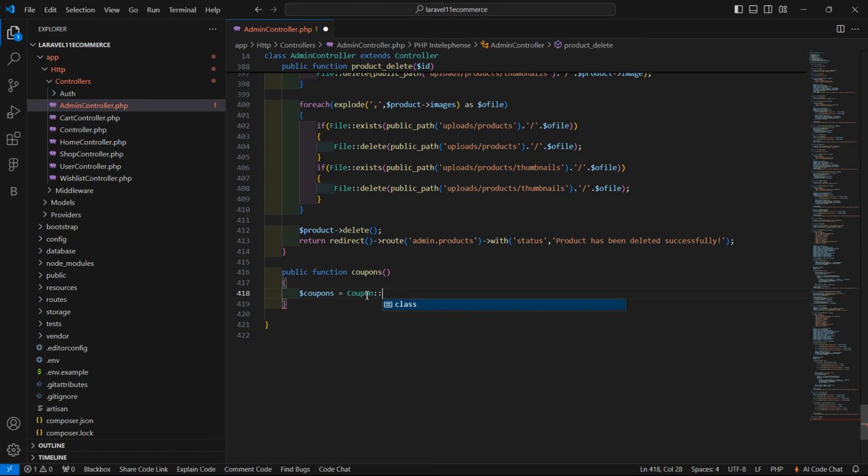Then colon colon orderBy, and fetch the coupons according to their expiry date. So right here the column name expiry_date, and the order type is descending. So right here DESC. Okay, and then add the paginate method. Okay, paginate, and inside this pass 12. Okay, and then return a view, admin.coupons, and inside the compact just pass this coupons.